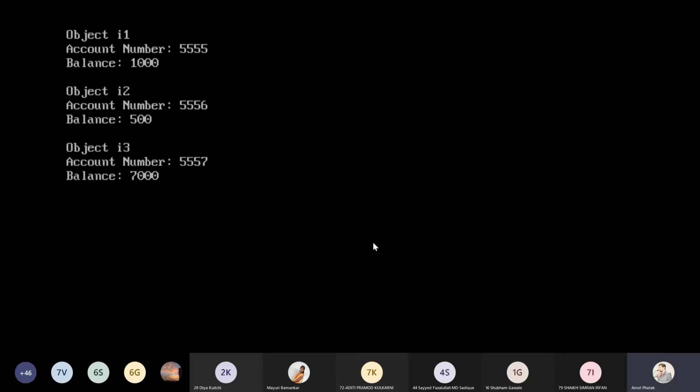Object 1 is having the account number 555, balance is 1000. Object 2 is having balance 500. Object 3 is having balance 700. Okay, see here we have not written any separate function to assign these values to the account number and balance. We are passing these values whenever the object is created. Means whenever the account is created, I am passing the account number and whatever the amount is paid by the user. While opening the account, suppose my minimum value should be 500. Okay, and so on. Is it clear to all?